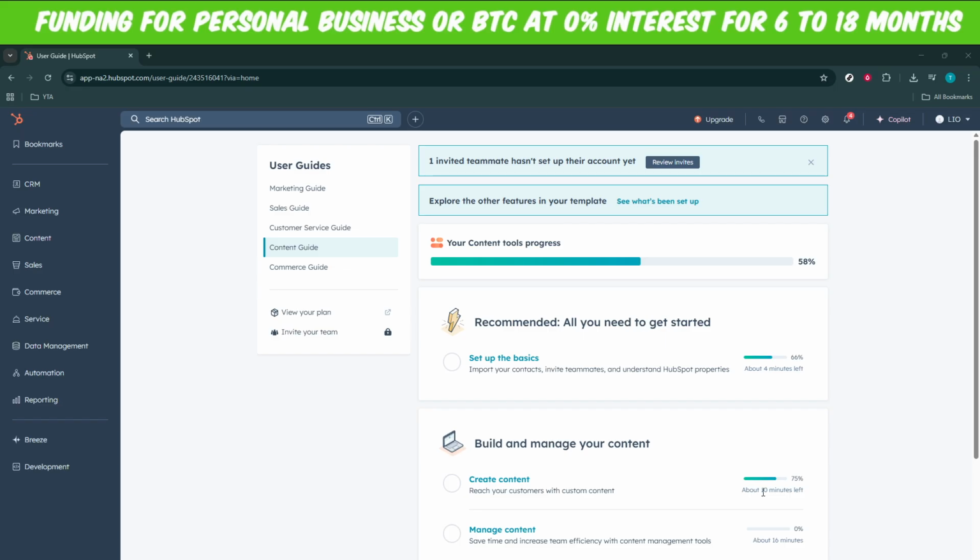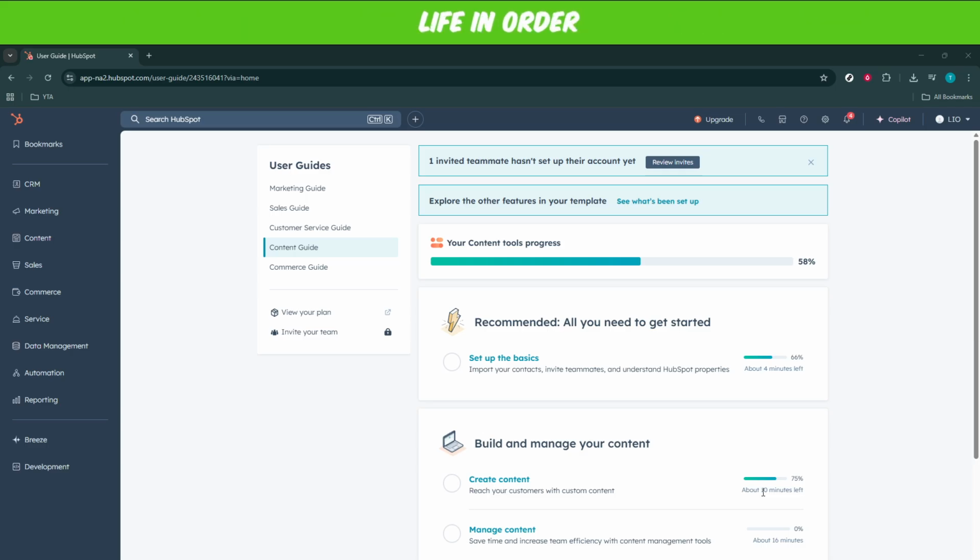Once you're on the user guide main page, you'll notice a variety of options. For the purpose of this video, we'll focus on connecting HubSpot with N8N. Now that you're on HubSpot's user guide main page, look for the Marketplace option. It's usually located in the navigation menu, so take a moment to find it and click on it.